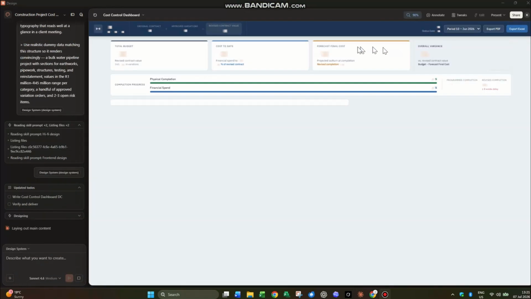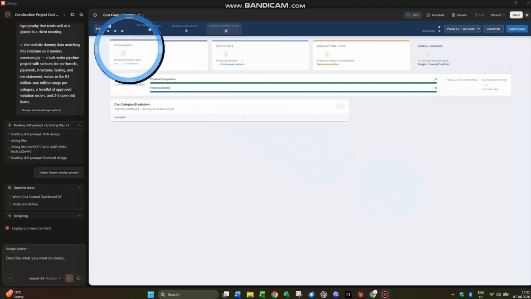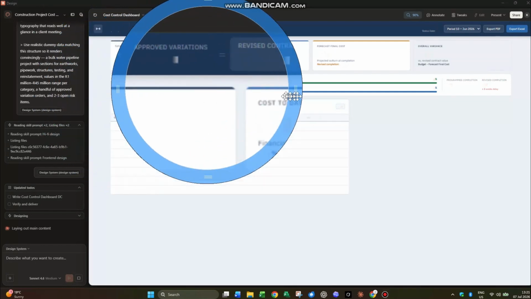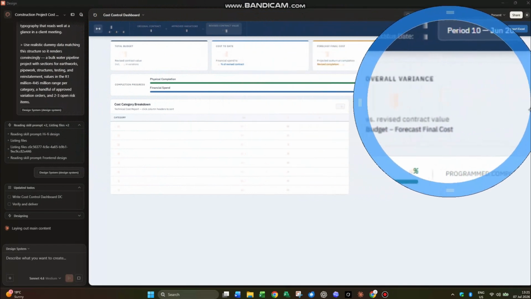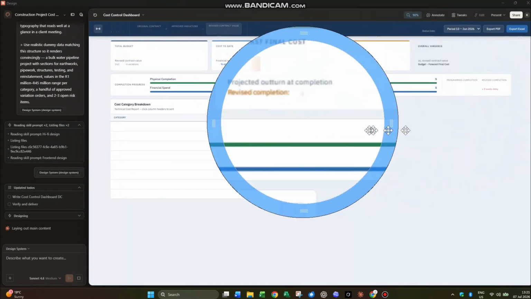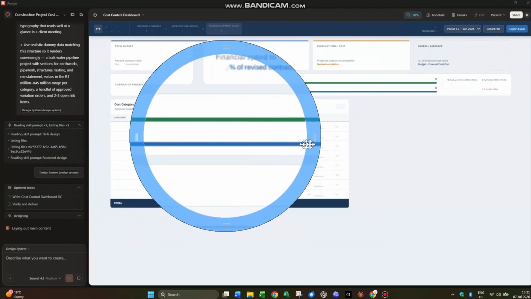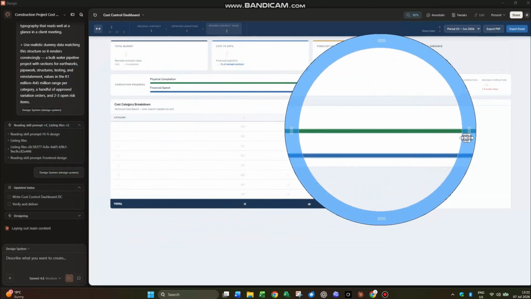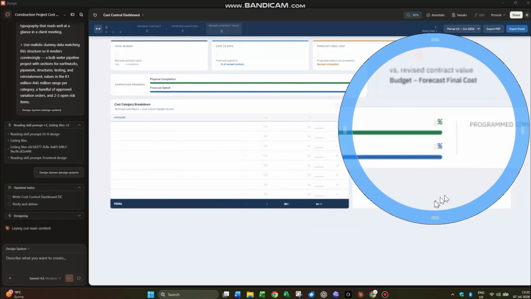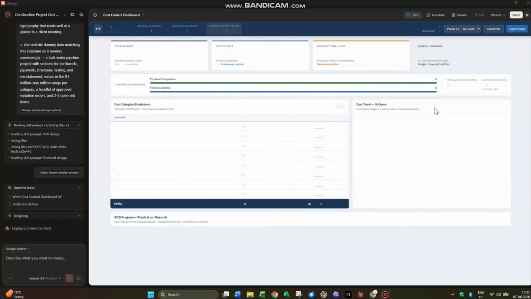You'll see the KPIs on the top there. You'll see it starts generating the actual data in the body of the report. There's my KPIs, total budget, cost to date, overall variance. So what did you learn? You learned that you've got to generate that prompt within Claude Chat, and then you go to Claude Design. It will work out what you want. You can tweak the prompt as well.